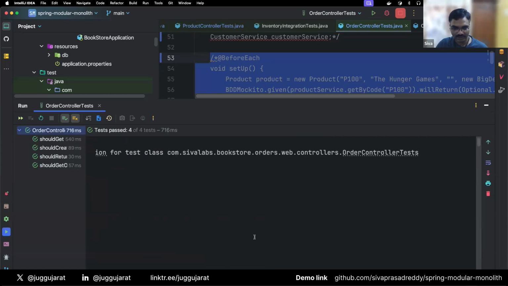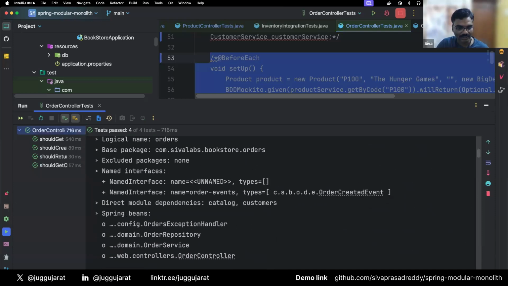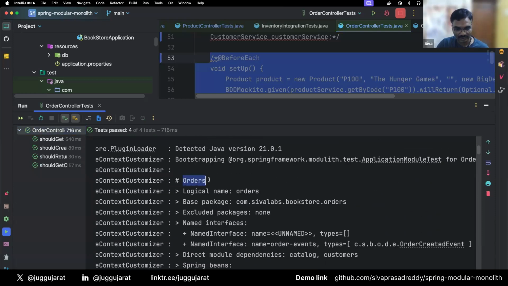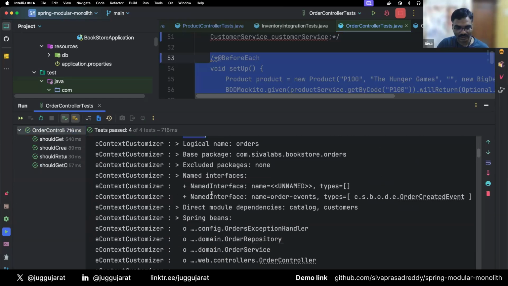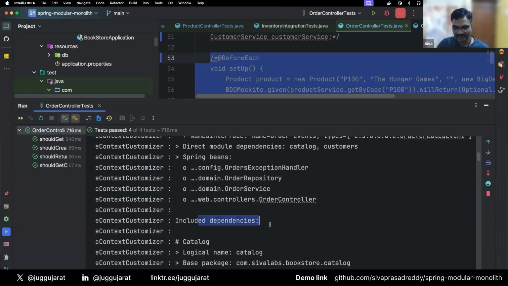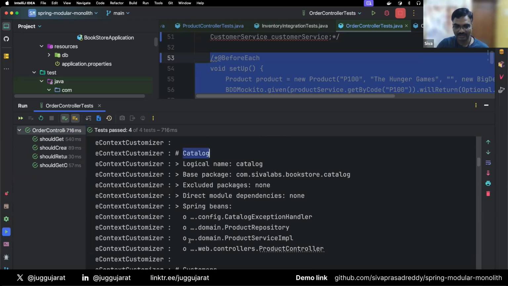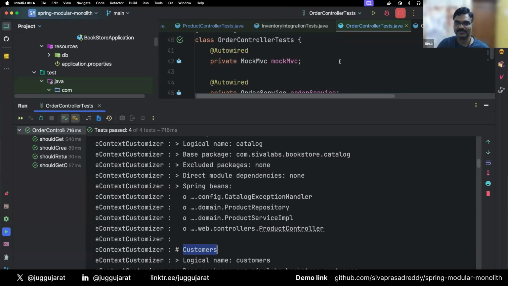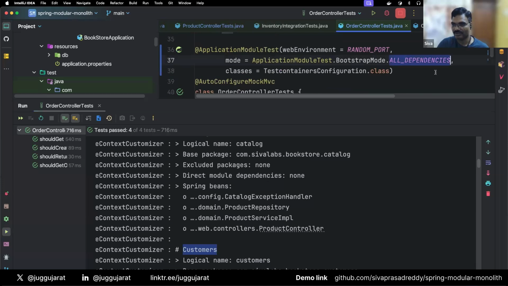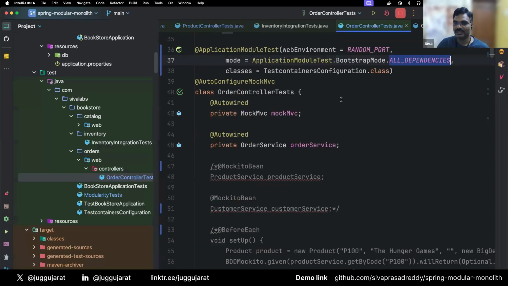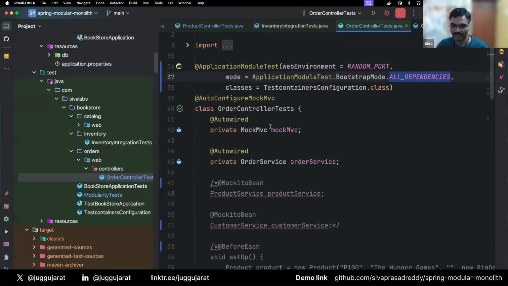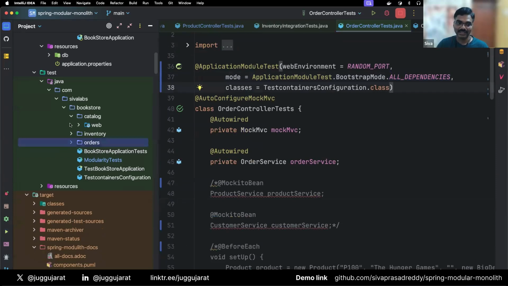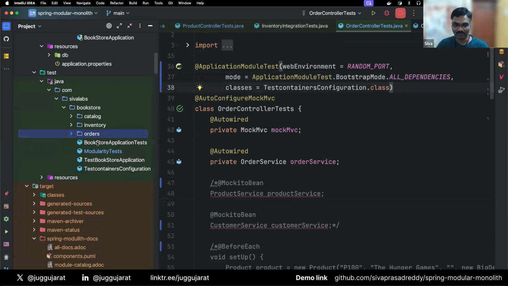So if you take a look at what are all the components that are loaded, here you can see it is primarily trying to load orders, but it is also including the dependencies, catalog and customers, because we specified not only the current module, load all the dependencies. Okay, so that's how you can test. If you want to load only the current module, you can mark it, or if you want to load the entire module set, you can specify it. So that is how you can test independently or together with the other modules.